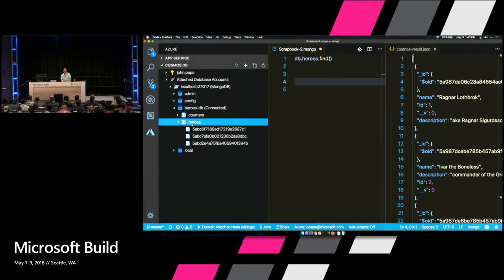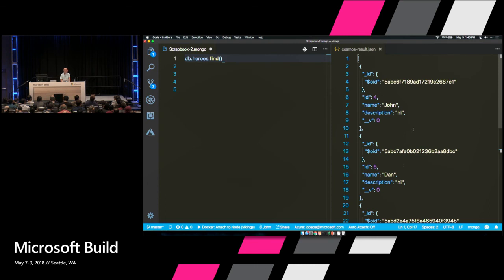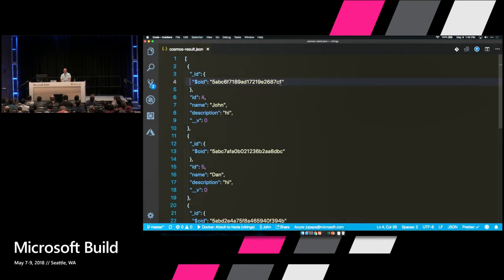and after I'm connected, I can then go over here and run this, and you'll notice the names over here are slightly different now. There's John and Dan and Dustin. So you can access different databases using these scrapbooks.